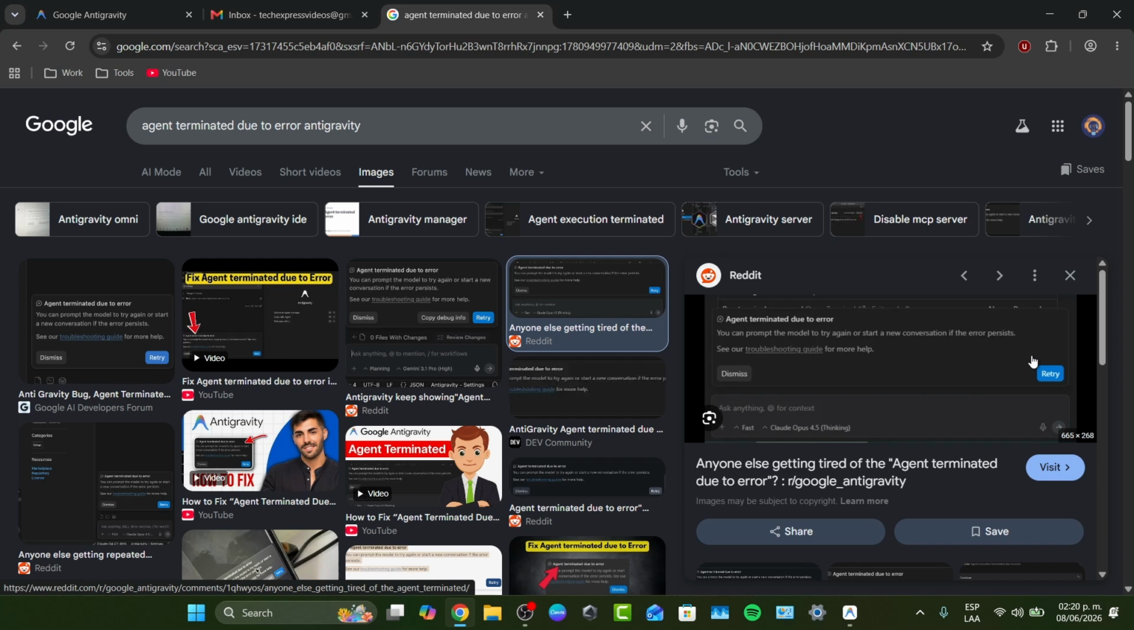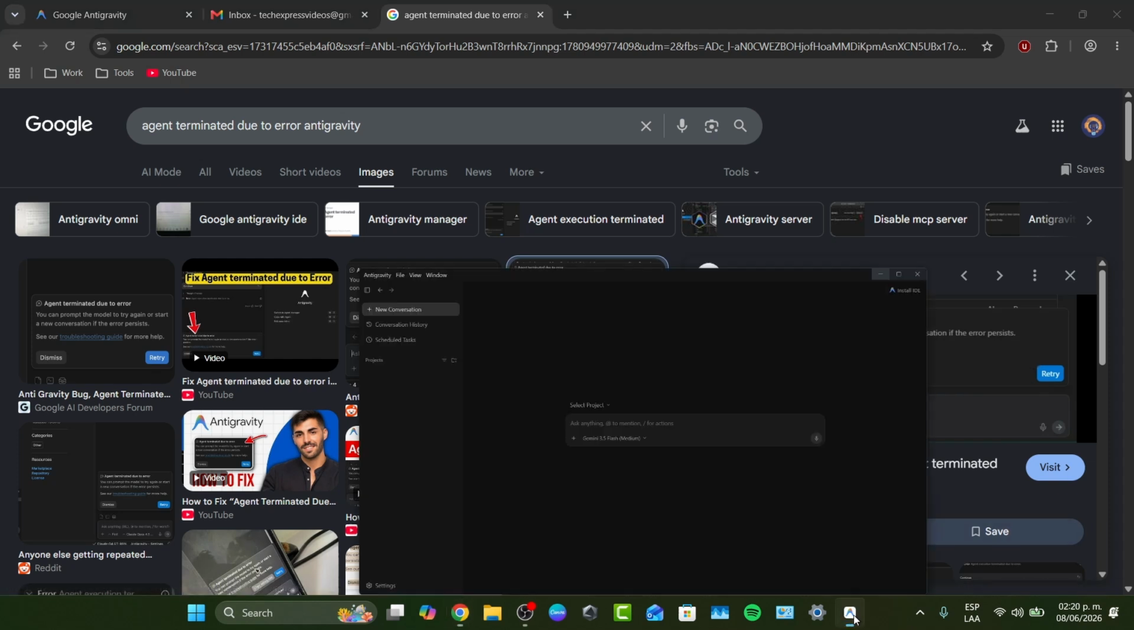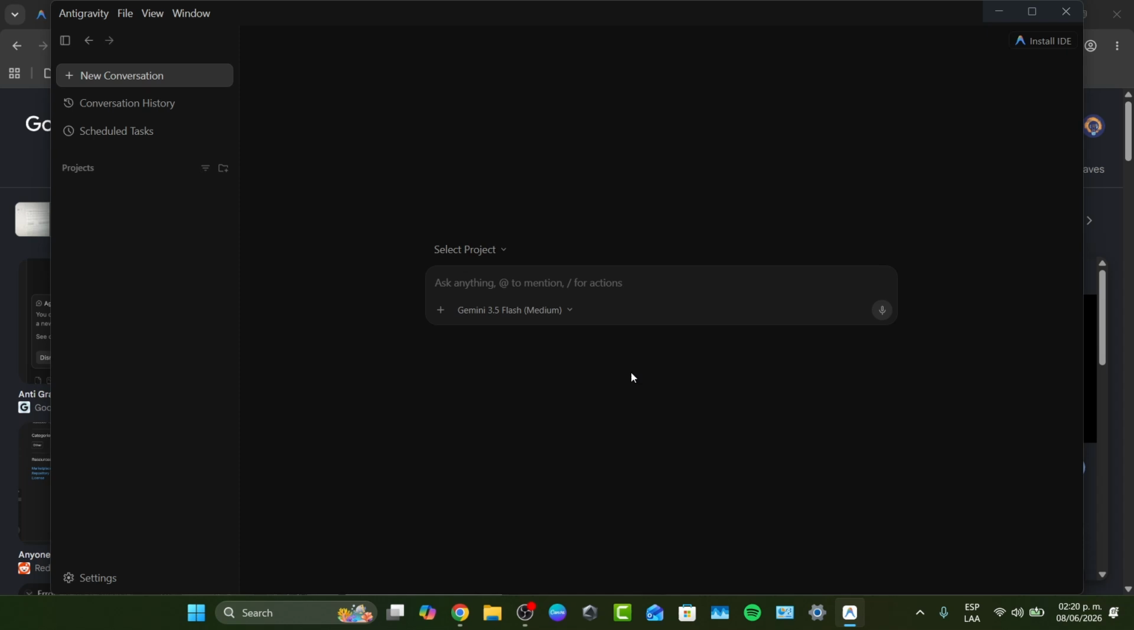So the second option is to start a fresh task, which is creating a brand new conversation channel. If your current chat context has grown too large or has hit a corrupted execution state, you can start a fresh task, which completely wipes the history and usually fixes temporary glitches.